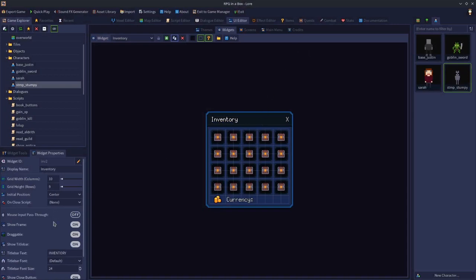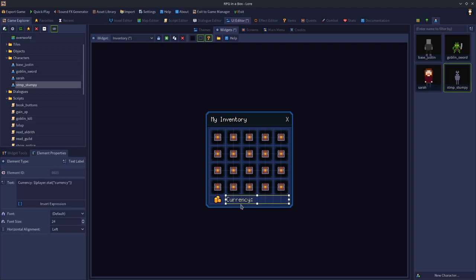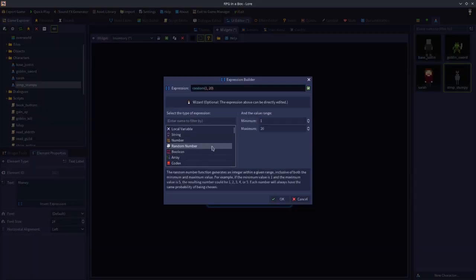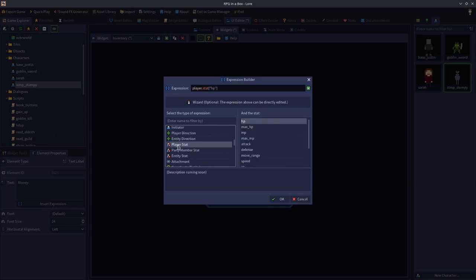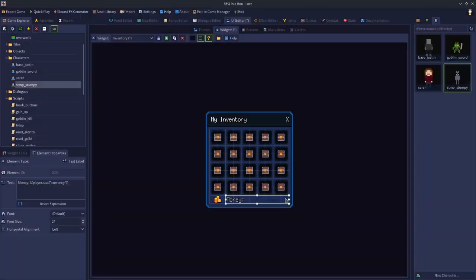So this will create our own inventory, and let's give it a different name just so that it stands out. So let's call this my inventory just so we know we're using the custom one. And if we click this text, this is the one that shows our currency, we can see the text that's inside it. So just to retype it, just so you know how to create it for yourself, you would type the text you want. So in this case, we could have money, space, and then you click insert expression, and you scroll down to where it says player stat. So just here, and then you scroll down and select currency and click OK. And that will fill in as money and then player stat currency.